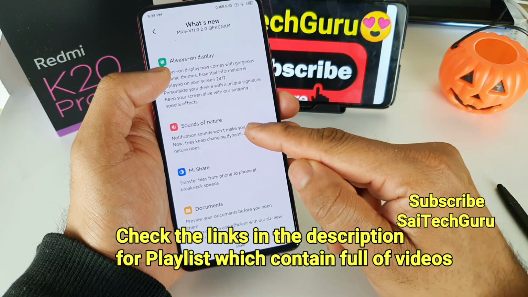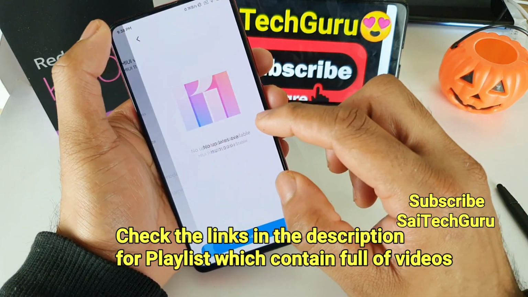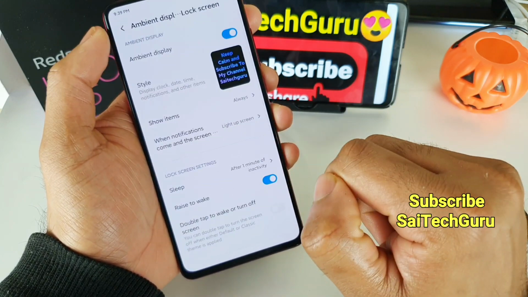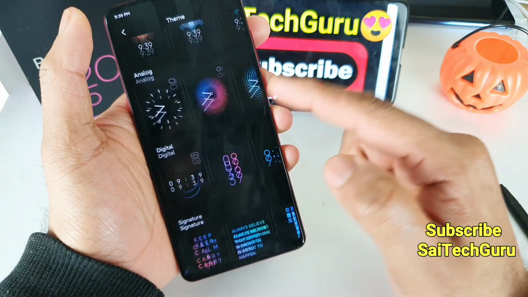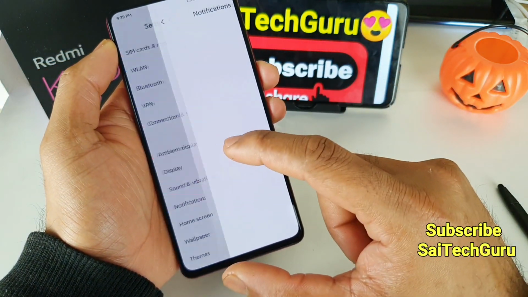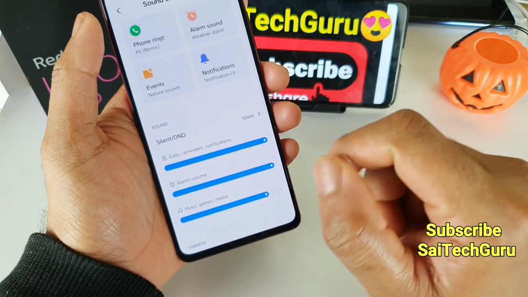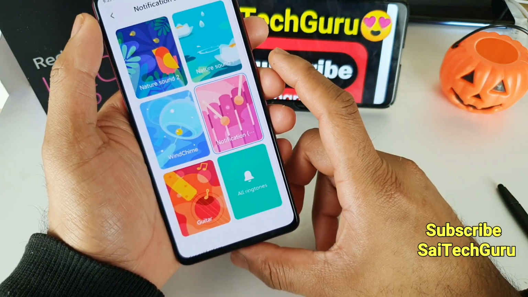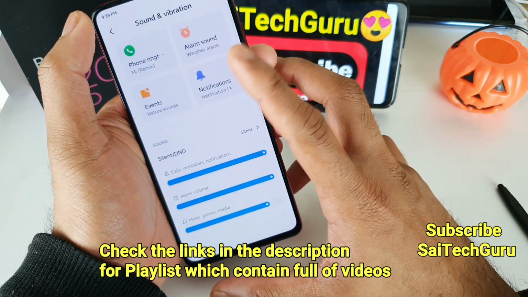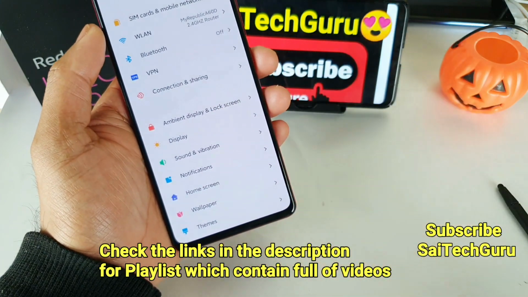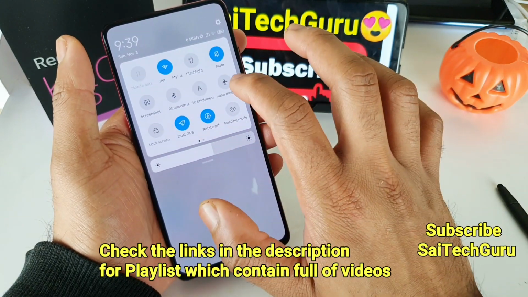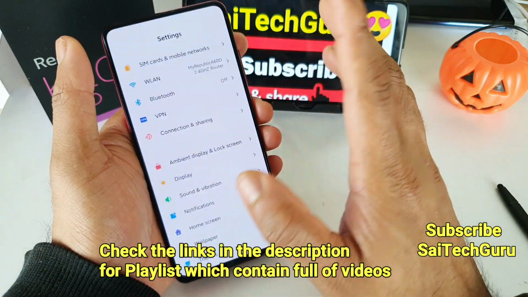The next thing is the sounds of nature. Let me show you the features here. You can find the always on display features in the ambient display and lock screen. You get various modes and types to choose from in the always on display. Next, in the sound settings, you get the natural sounds, as you can see, which got added in a few notification sounds. There is nothing changed in the notification tray, as you can see. It is the same as before.